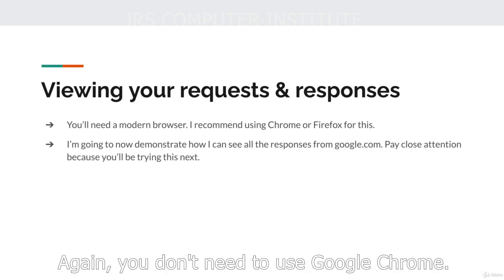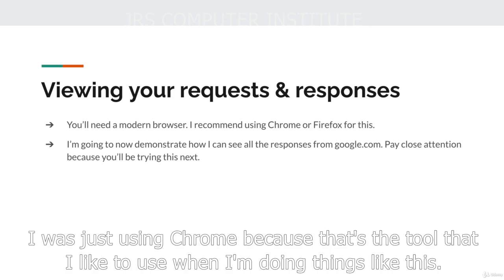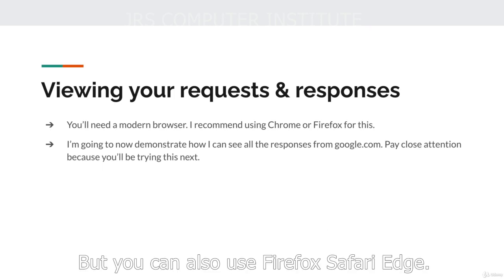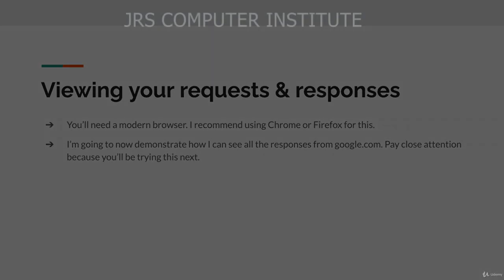Again, you don't need to use Google Chrome. I was just using Chrome because that's the tool that I like to use when I'm doing things like this. But you can also use Firefox, Safari, Edge. Really, any browser will be able to do this.